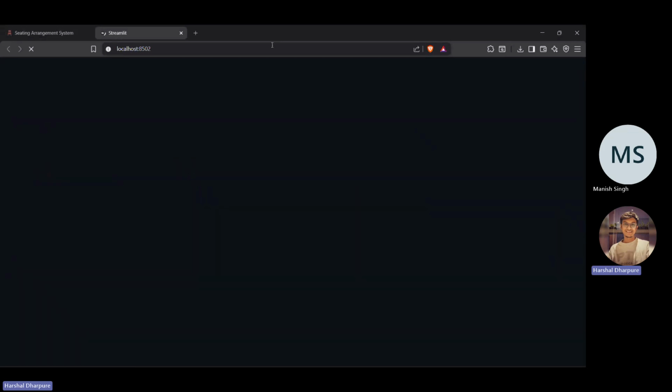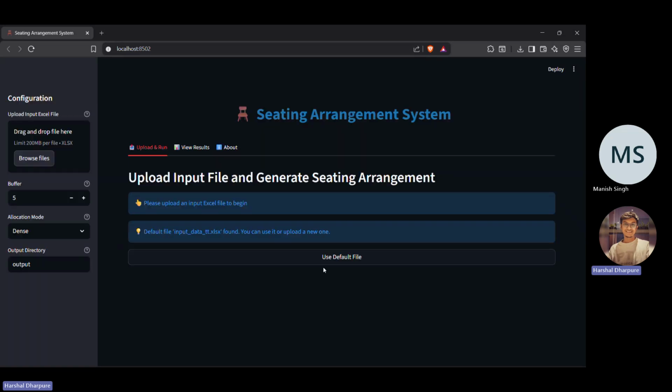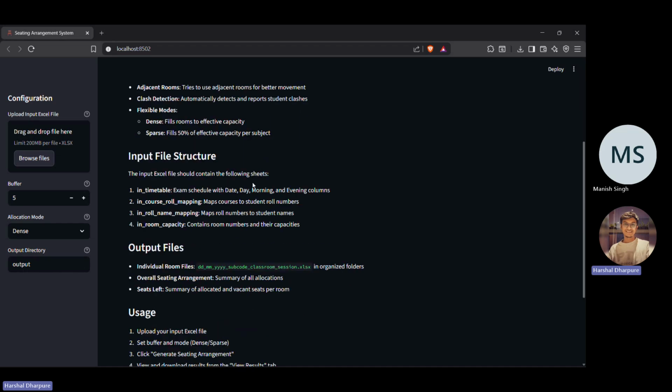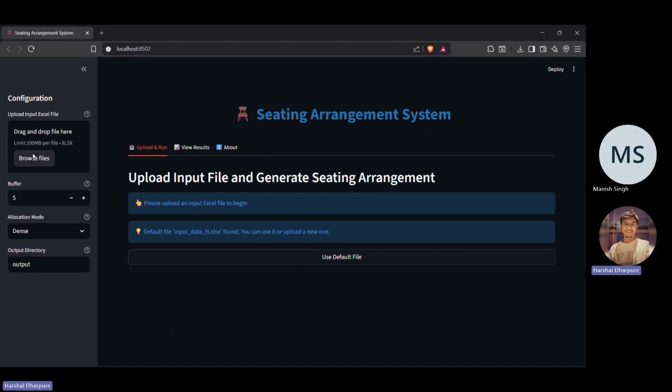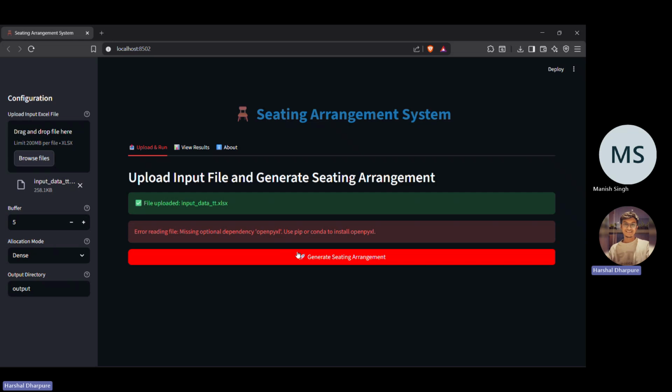Here we can see the server has been started on localhost 8502. It will take a little time to start the server. Okay, we can see the seating arrangement system is currently visible to us. Here we have different things, like upload. We can upload the file from here. We have a results section and an about section describing the features that we have included in this complete project. To run this application, we have to browse the file. So we are taking the input data from here, and then we are using generate.